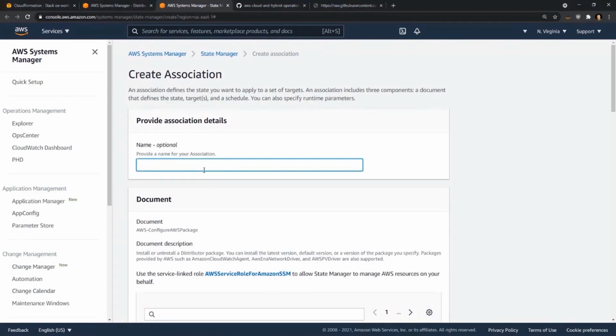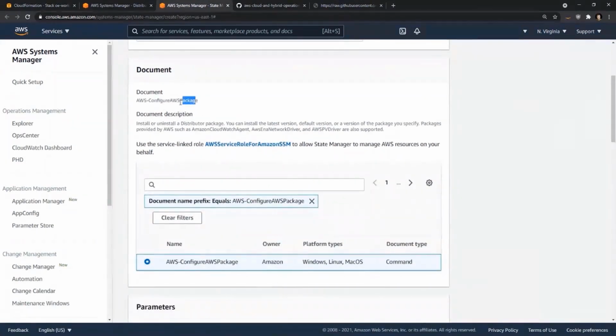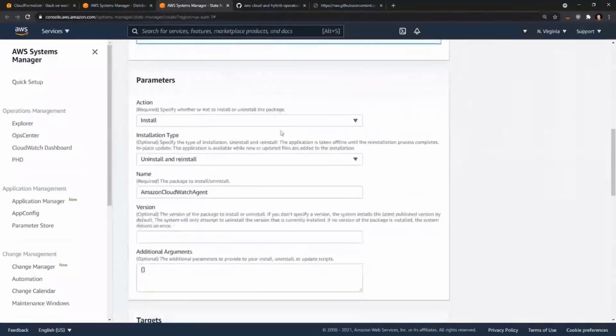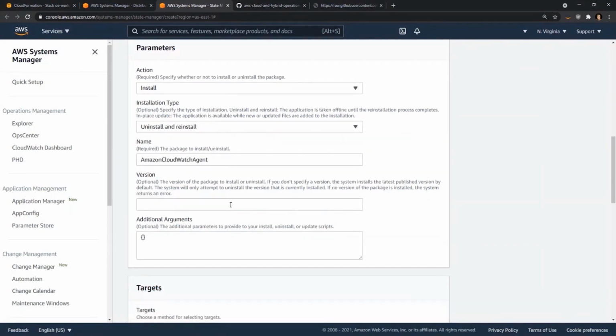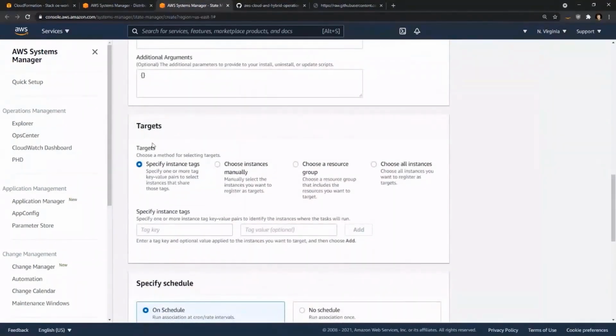So for the name, we're just going to enter CloudWatch agent-install. Our document, AWS-ConfigureAWSPackage, will already be selected since we came in through the Distributor console. When we go through the parameters section, we can also see that our action is to install the CloudWatch agent, with the name already being specified here.